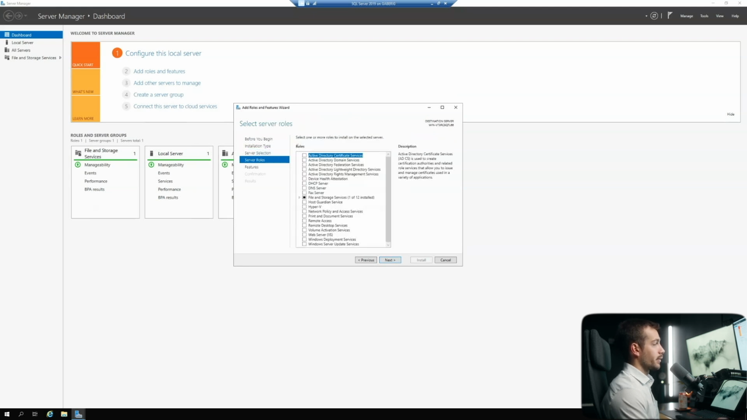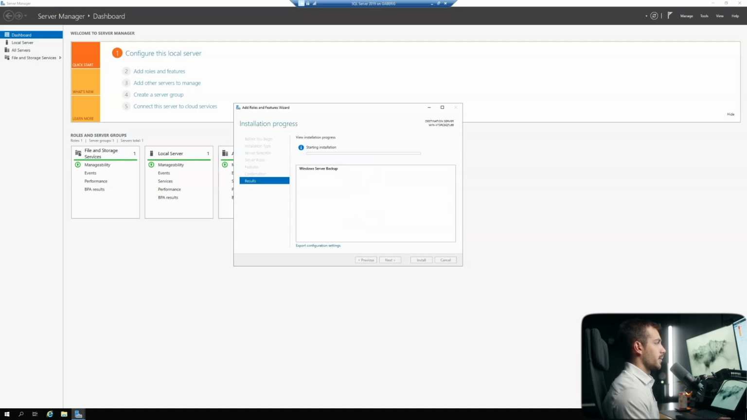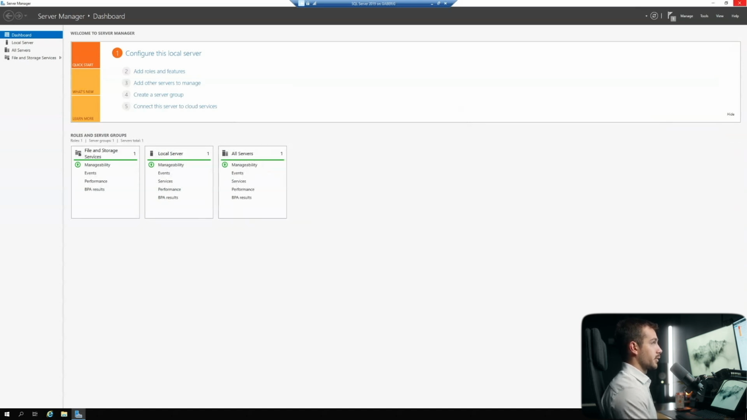We're actually going to skip over the server roles page, so just click Next through this. And if we scroll down on the features page, we're looking for Windows Server Backup. With that selected, we'll hit Next, and we'll click Install. As we can see, our installation succeeded on our server name or computer name. So I'll hit Close, and we can actually close the Server Manager.